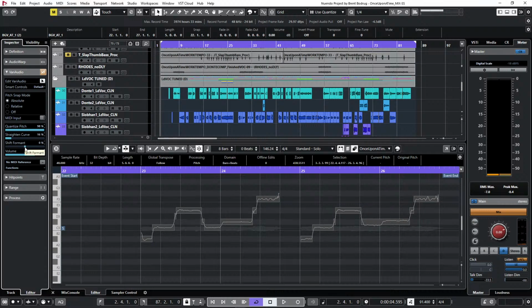Now, shift formant, for those of you that are wondering about that, just changes the harmonic series of the vocals. So you can make a masculine vocal sound a little more feminine, or you can make a feminine vocal sound a little more masculine. So sometimes that's fun to play around with as an effect.